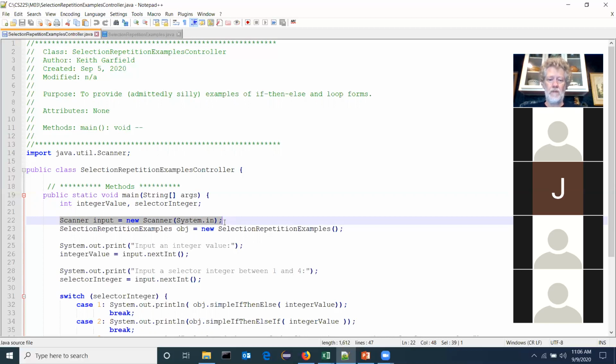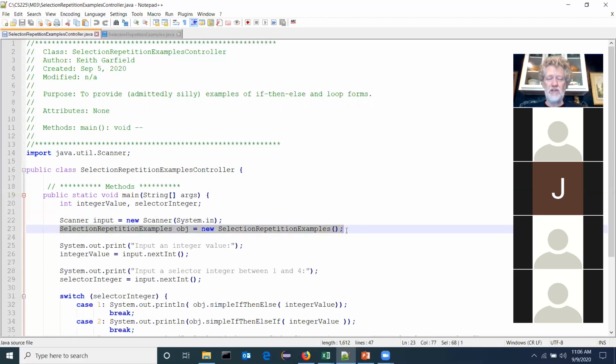And then if I'm going to use this selection repetition examples class, I need to create an object of that also. And I gave it the clever name OBJ, short for object. And there it is. This is its type. Its type is selection repetition examples. That's the name of the class. Its name is OBJ, and it is a new selection repetition examples.